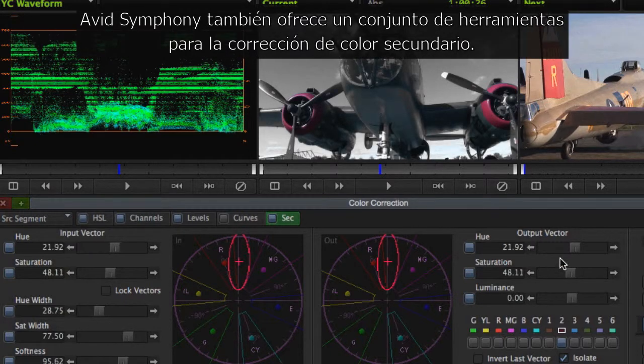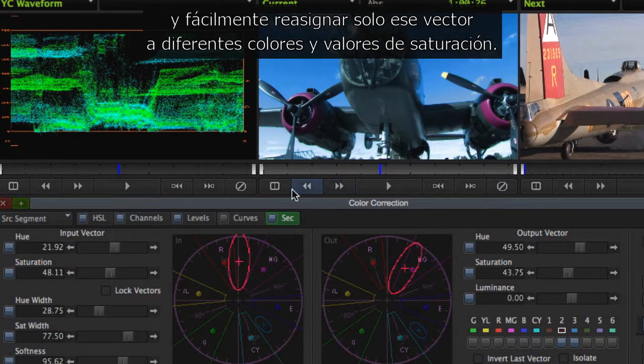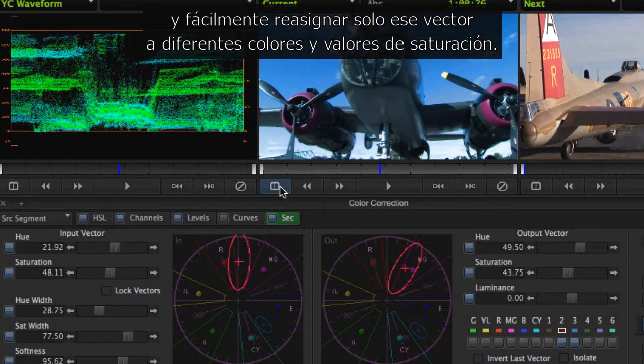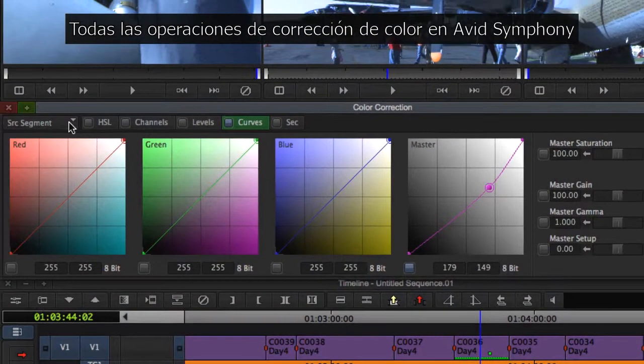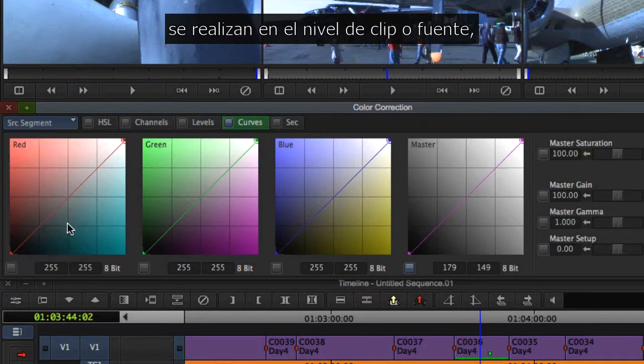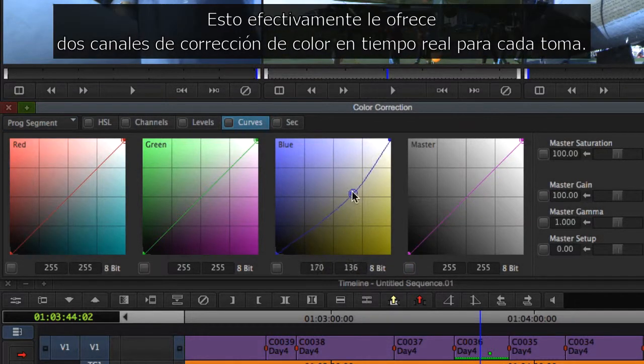While luma ranges, levels, and channels are examples of Symphony's augmented primary color correction controls, Avid Symphony also offers a toolset for secondary color correction. These tools give editors the ability to isolate a vector within the image and easily remap just that vector to different hue and saturation values. All color correction operations in Avid Symphony are done at the clip or source level, as well as at the track or program level. This effectively gives you two real-time channels of color correction for each shot.